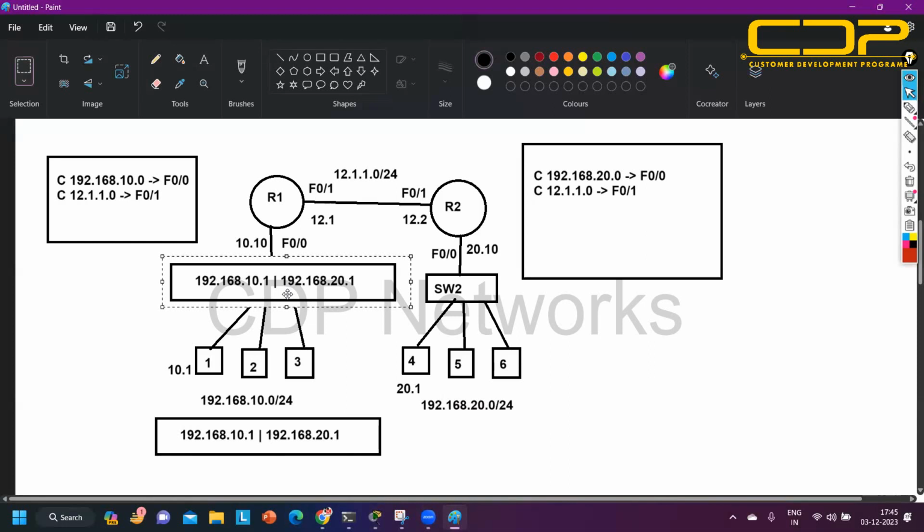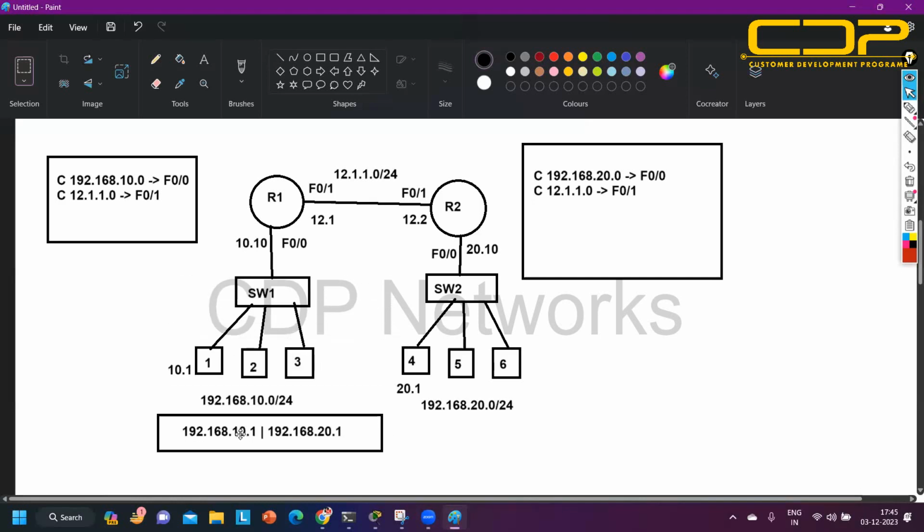Yes. No. No, no, no. You people are saying yes. How, brother? See, the routing table of router 1 is in front of you. Inside the routing table of router 1, there are only two networks, 192.168.10.0 and 12.1.1.0. There is no information for the 192.168.20.0 network. So simply router 1 will drop this packet here. Router 1 will drop this packet.